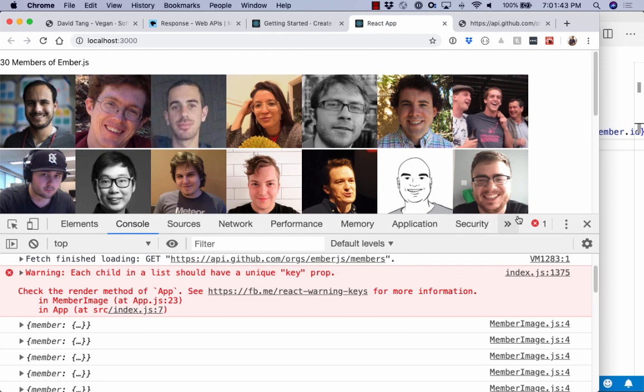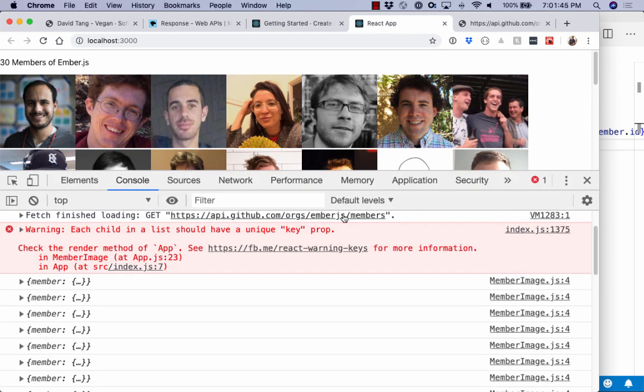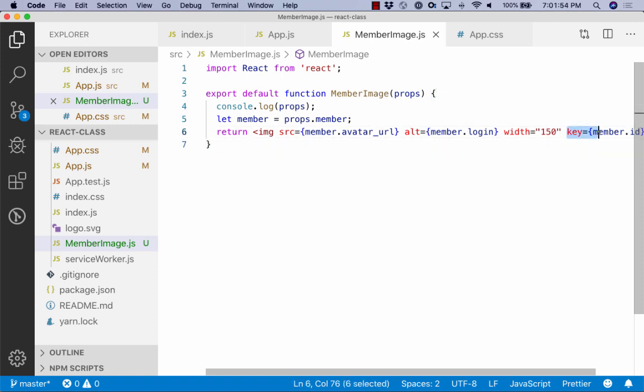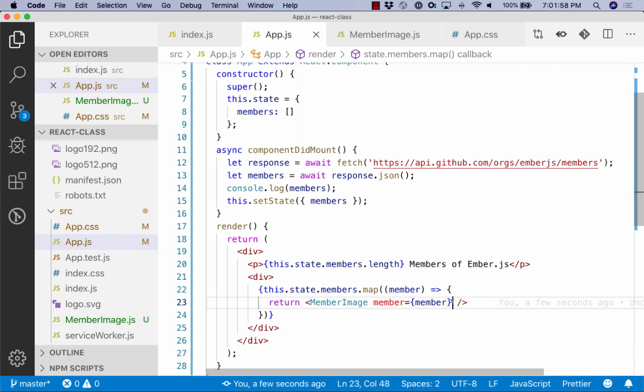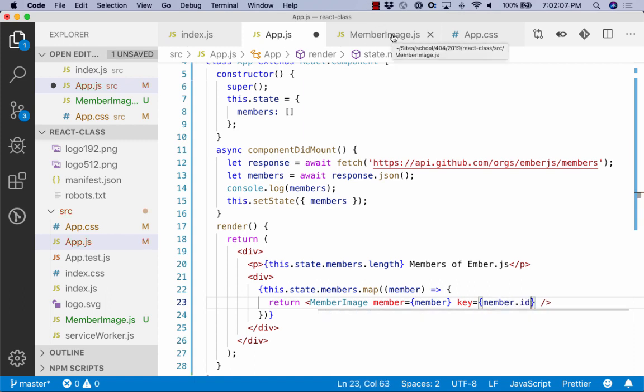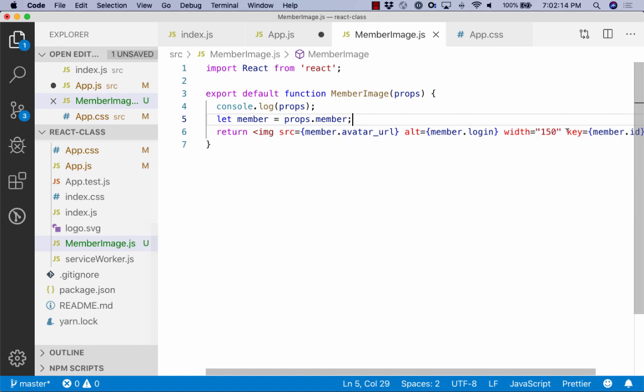Okay, so let's go back and fix this key error, and then we'll take a break. Okay, so each child on the list should have a unique key prop. The problem is the key actually needs to be on the outside. So we need to go back here and say key is equal to member.id. We're just going to move it up a level because it's the thing that's being returned from each iteration. That's what needs the key. So I'm going to add that here and then delete this here.